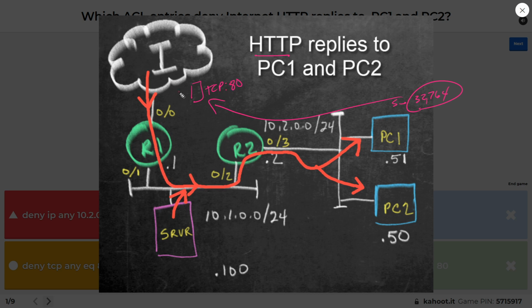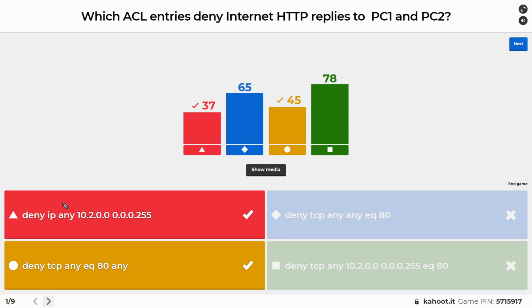And then the response coming back would be sourced from TCP port number 80, going to whatever ports that PC1 or PC2 initiated with. So if we wanted to deny traffic coming back to these clients, we would want to block on TCP with a source port of 80, not a destination port. So deny IP any: this is the source, and this is the destination.